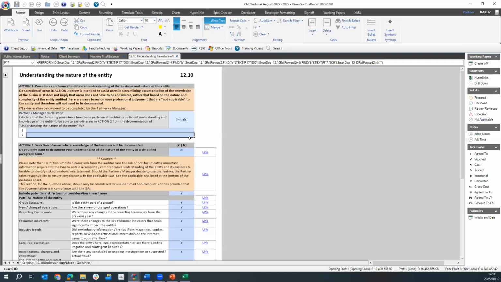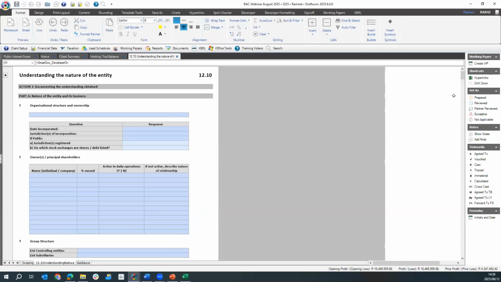So where possible, obviously Draftworx has gone and identified certain areas through the planning process where information seems to stay stagnant, i.e., your owners normally stay the same, your shareholders normally stay the same, etc. So we keep that as a roll forward cell, meaning next year the information will be there because it's still kind of applicable. Before we dive into my scoping, let's have a look at my understanding.